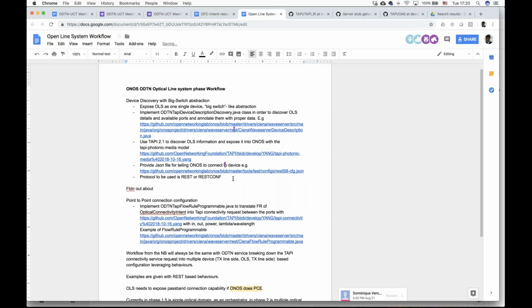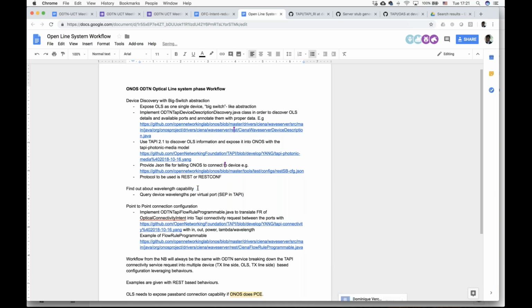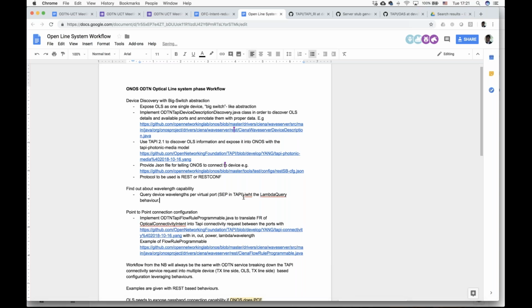So we need first the ability to have this from the OLS. And second, once we compute the end-to-end wavelength, the ability to impose the wavelength. But if we can do that, the implementation is more straightforward than having to iterate or to try paths and that kind of thing. There is already an existing ONOS behavior. It's called the lambda query behavior. So it's very straightforward to implement. So we need these.